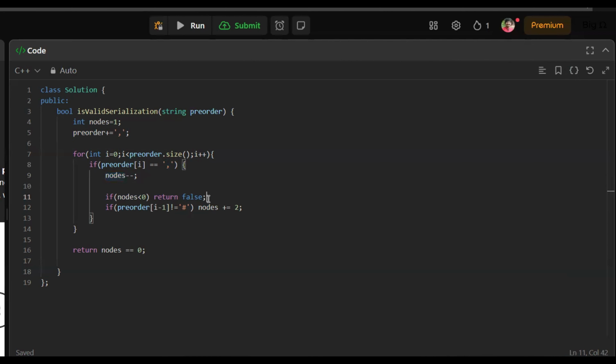And if in any case the node is greater than 0, we have to return false. Otherwise, we have to check if the value before this comma is equal to any of the digit or not. That means if the preorder of i-1 is not equal to hash, we have to add 2 to the node value. Finally, if the node value is 0, we have to return true. Otherwise, we have to return false.